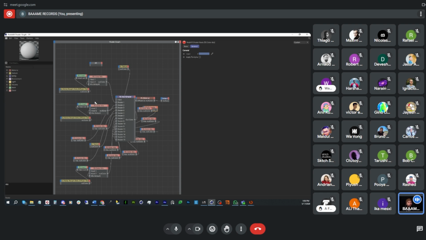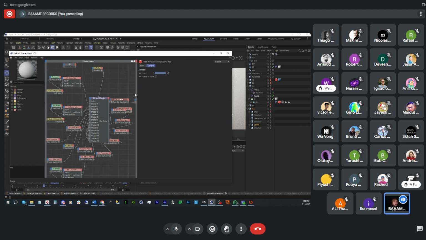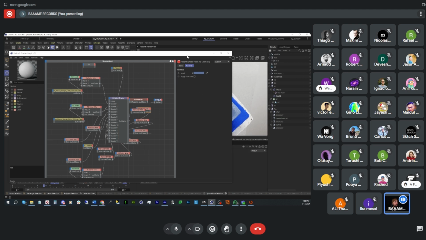I will show you that this is my shader graph. I know it looks a little messy, but it's not that bad, trust me. I will let you know what is going on here. I will put some more space over here. Okay.